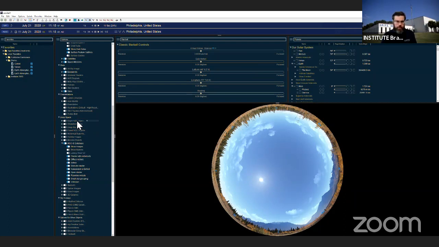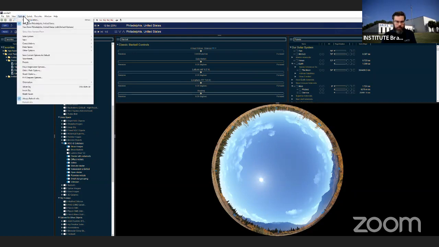And then what we want to do is go up to the options menu, the very top here, click on that. And then about halfway down is save current options as default. So we'll click on that.